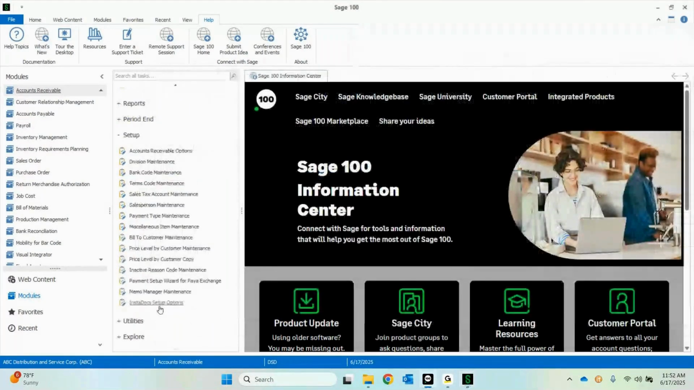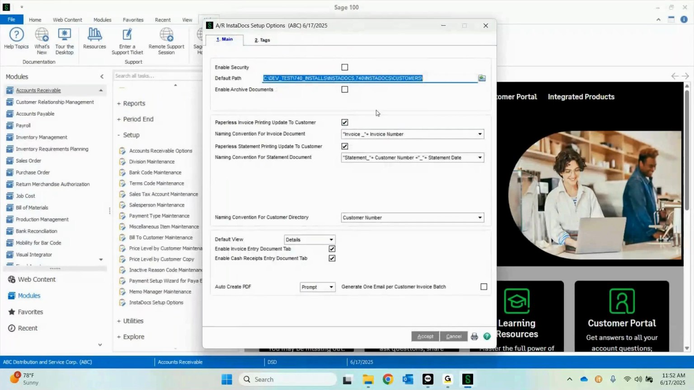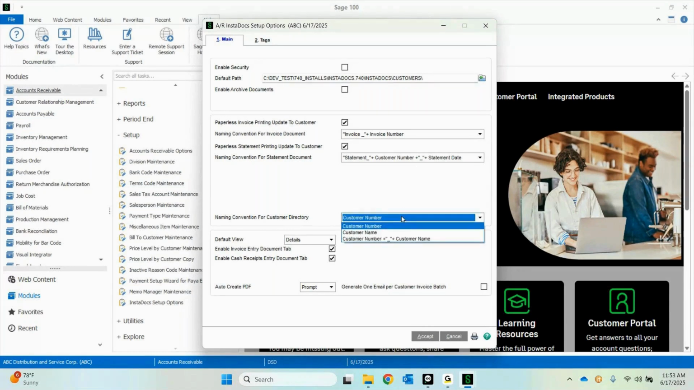Just a quick view of the setup options. I'll take a minute to show you what that looks like. So every InstaDocs module has its own setup options, right? So for customers and vendors and items and so forth, you have the default path, right? So this is the default path for all customer documents. And then the subdirectory under this path for the customer is using the naming convention that you see here. So I've elected to have the naming convention of that subdirectory be that customer number. But I also can do customer name, or I can make it the customer number underscore customer name.